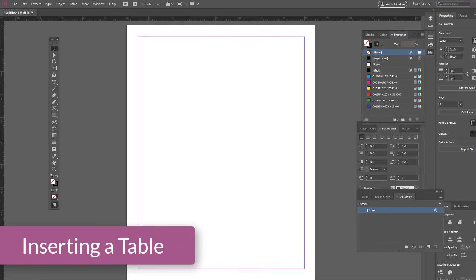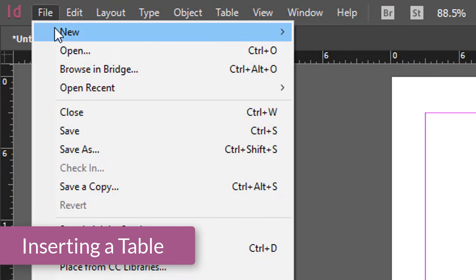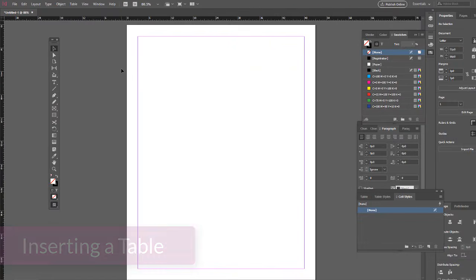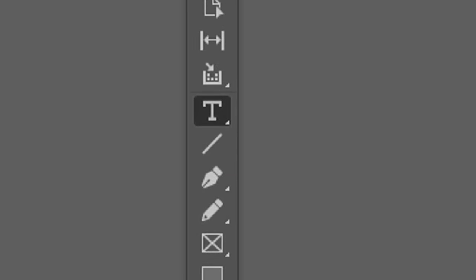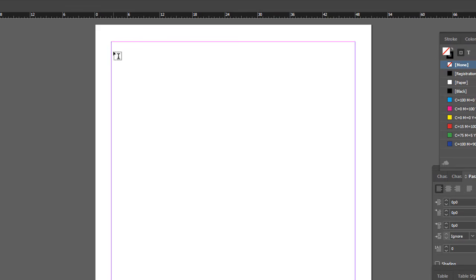Okay, so we're going to start with the absolute basics. I'm going to assume you have your document open. If you don't, just go to File and go to New, and then I'll bring it right up. And then from here, you're going to want to select your text tool. There are a couple of different ways you can place tables, but we're going to go with this one first because this is just like the basic one.